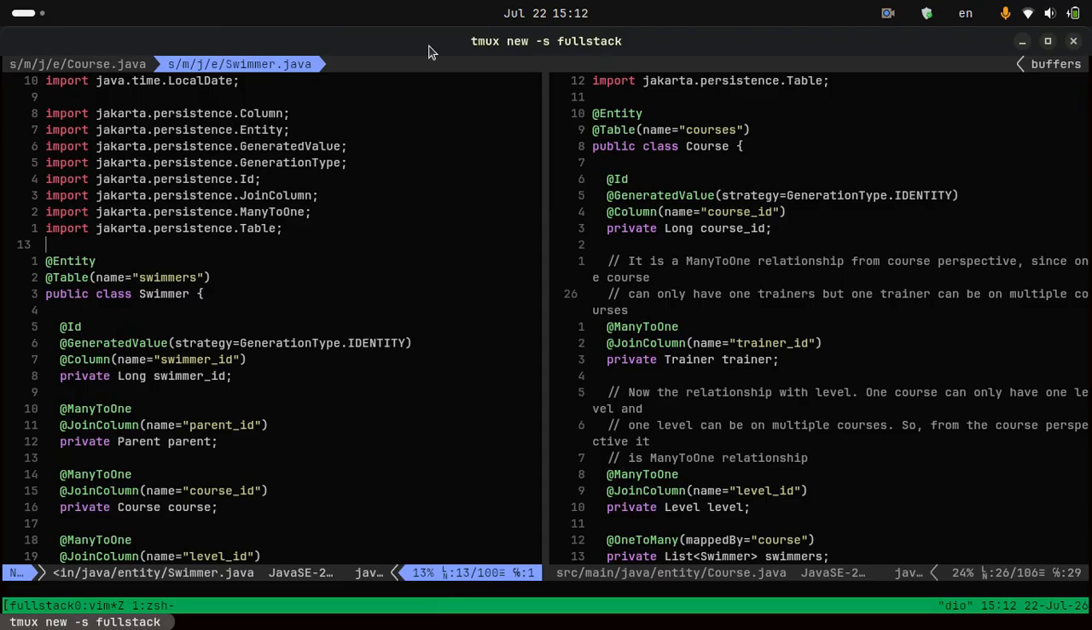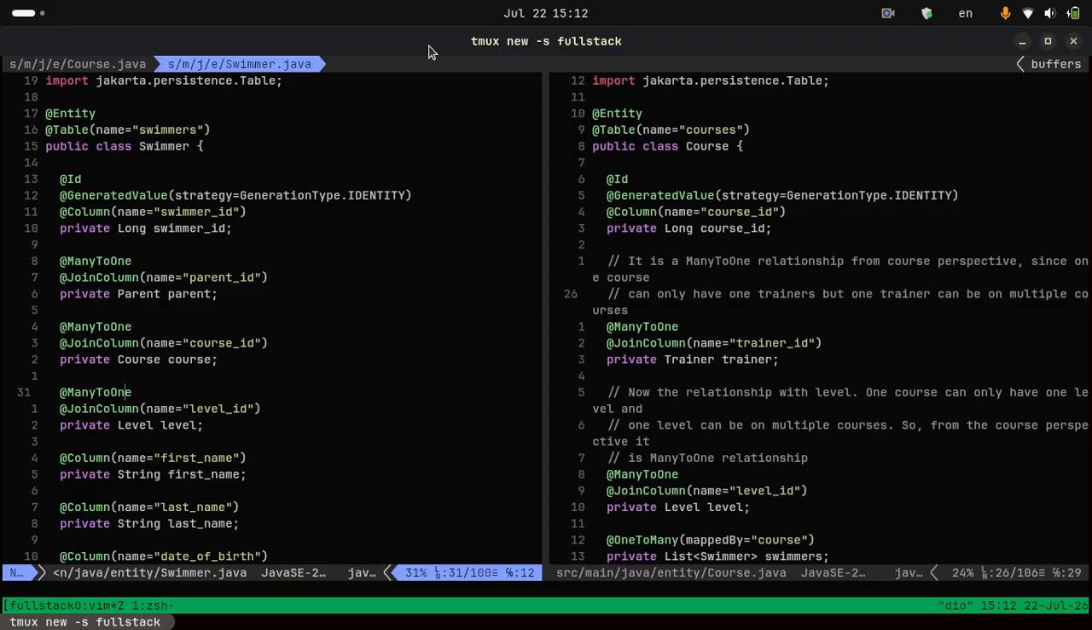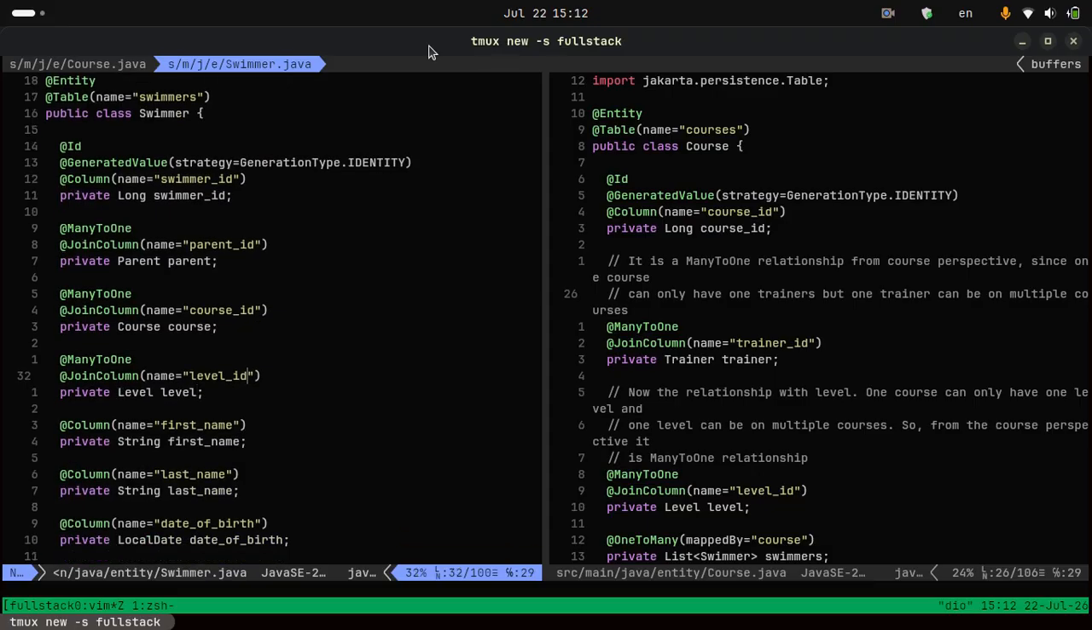Last time we were at the tables and entities, and I made a mistake saying, I think it was a many to one and one to many relationship for the level. So we're gonna repeat again. For the swimmers, you see here that one swimmer only belongs to one parent, therefore the relationship is many to one. But from the parent's perspective, the parent can have multiple swimmers. Therefore, from the parent's perspective, it's going to be a one to many relationship with a list of swimmers.